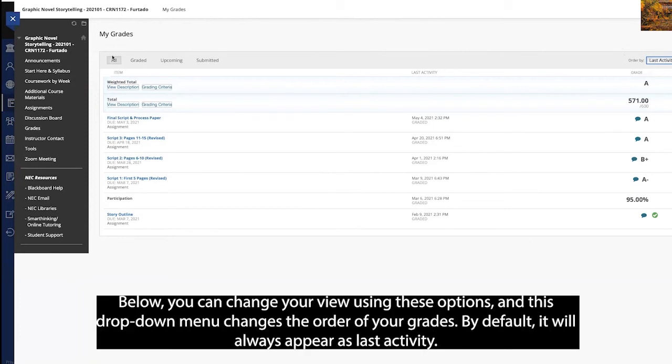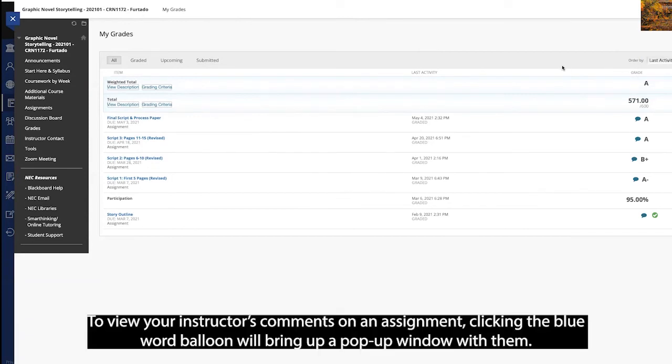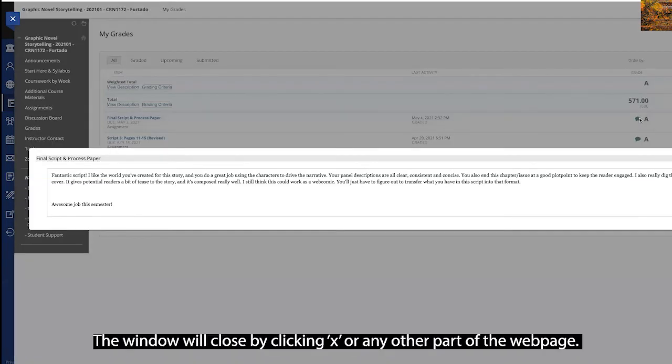Below, you can change your view using these options, and this drop-down menu will change the order of your grades. By default, it will always appear as last activity. To view your instructor's comments on an assignment, clicking the blue word balloon will bring up a pop-up window with them. The window will close by clicking X or any other part of the web page.